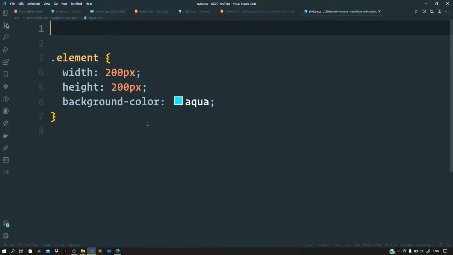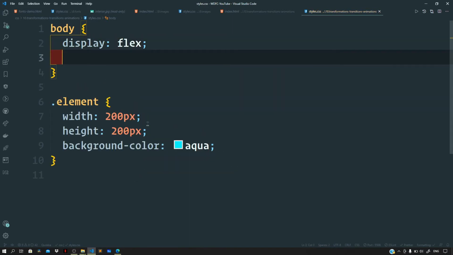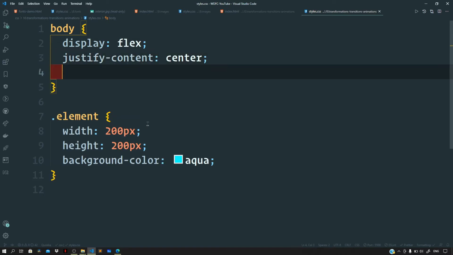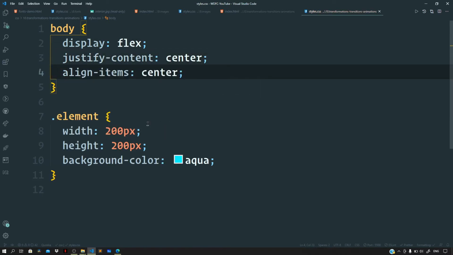So this is what we get. Next, let us position this div to the center of the screen. So for this, let us define a rule for the body element and let us set the display property to flex. And then set the justify content to center and align items to center as well. So let us give this a preview, and this is what we get.